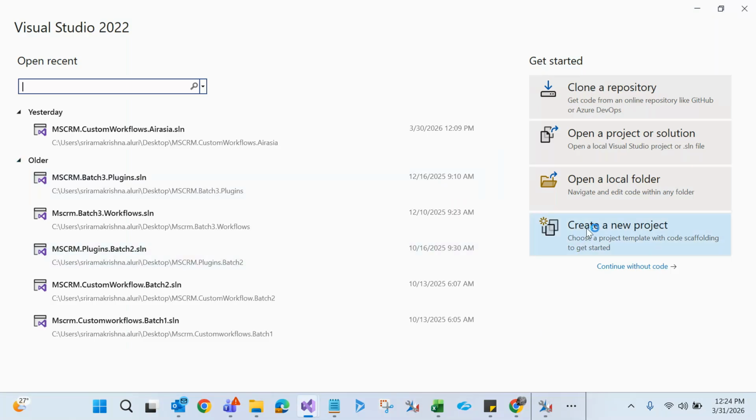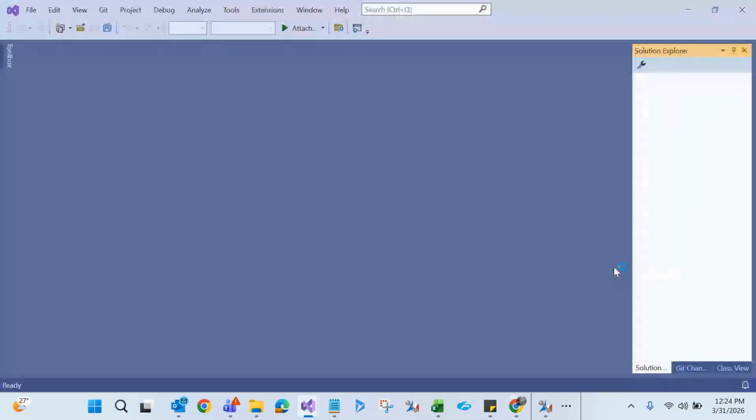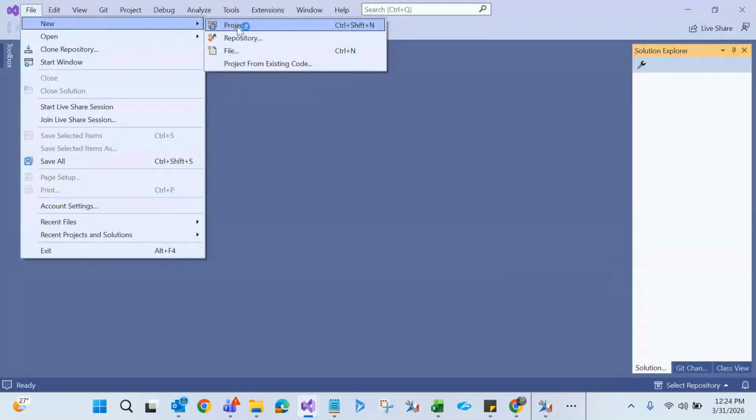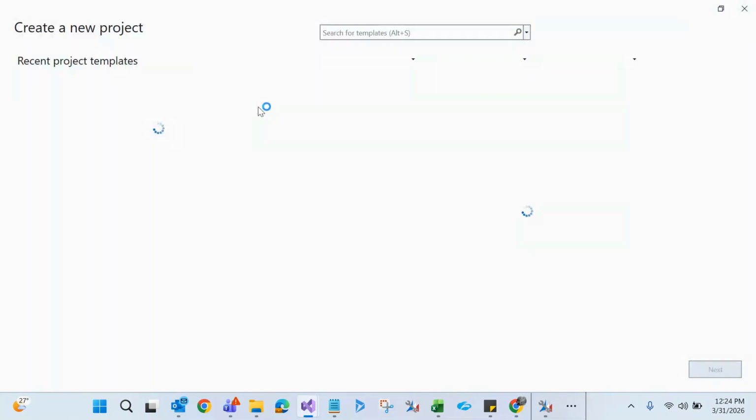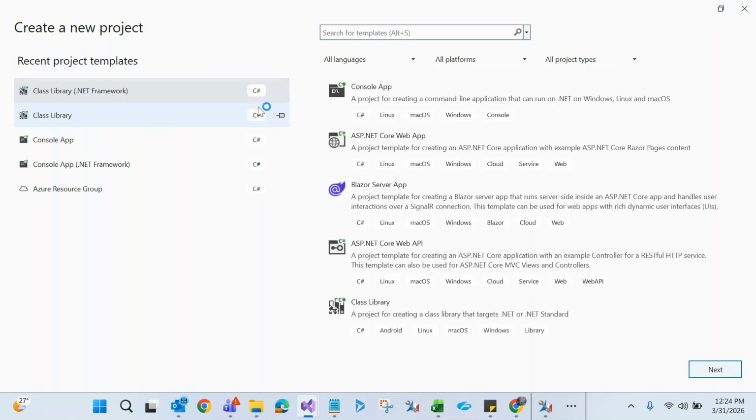You can create a new project, or you can also click on continue without code. Here you need to click on file, new, and create a new project. So what type of project should we select? We discussed this when we were discussing the custom workflow. You need to select the class library project.